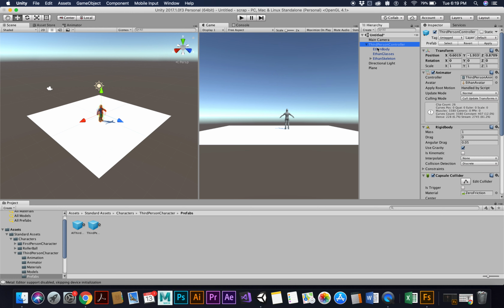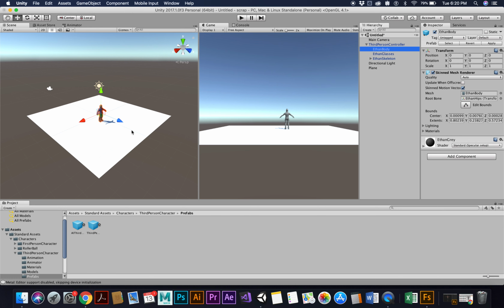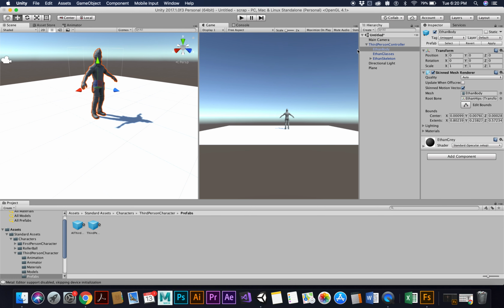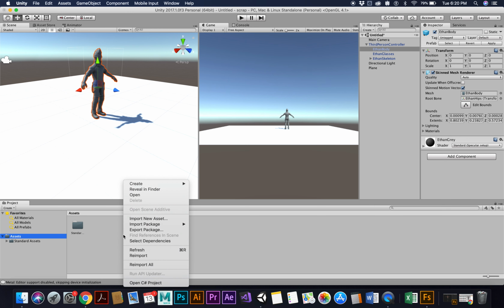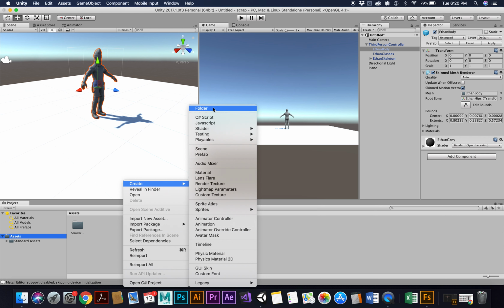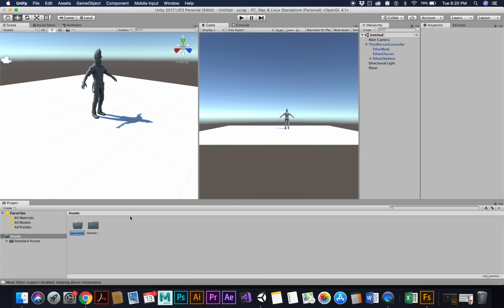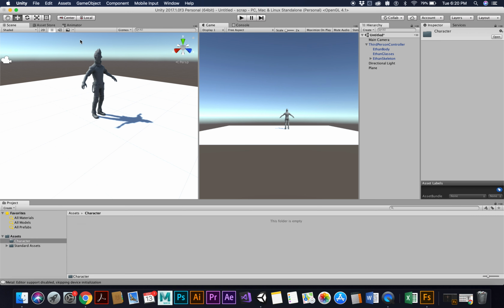If you open it up, you can see that Ethan is the name of their guy. All we're going to do is essentially replace Ethan with our character. Okay, so I'm going to close that up. In assets, I'm going to create a new folder, and I'm going to call this my character. Okay, and this is where I'm going to import that one that I exported out from Mixamo.